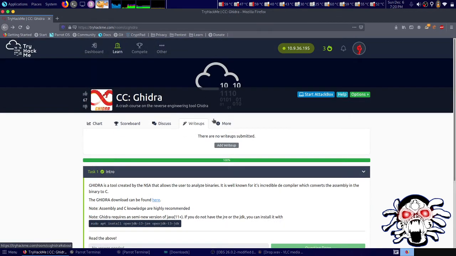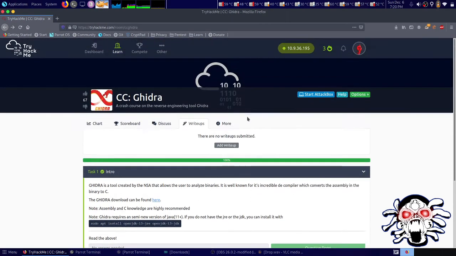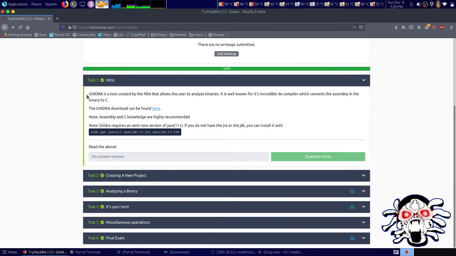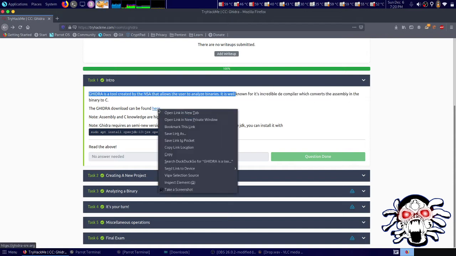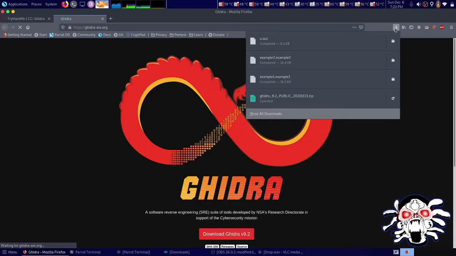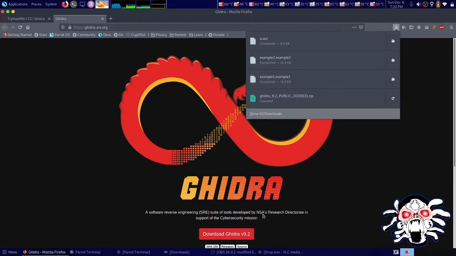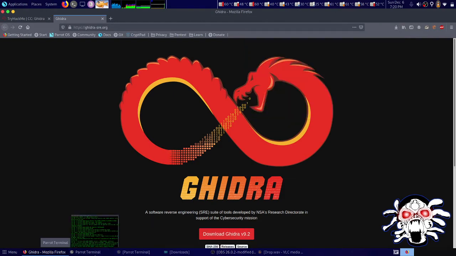At first it gives us an intro about this Ghidra tool. It was created by, blah blah blah, and it can be downloaded from here. Just go and download it from here, then you will see something like this at first.